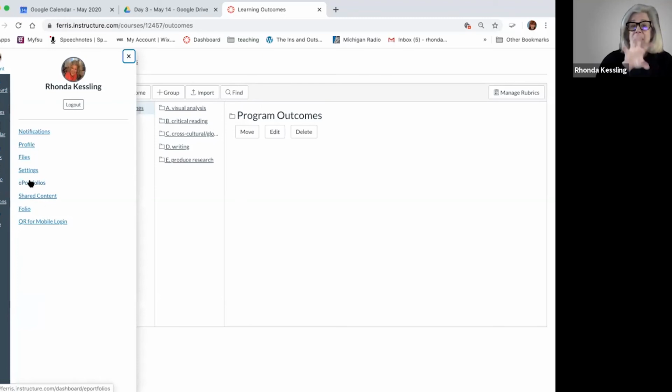There it is. And that space belongs to the student. It does not belong to the faculty. It does not belong to the class. It belongs to the student, and it follows them all the way through their career.